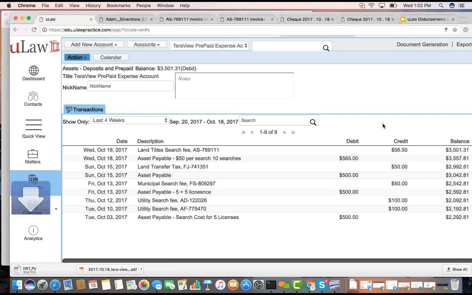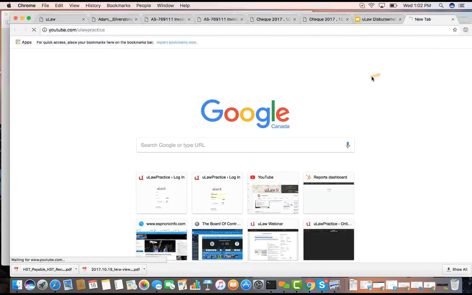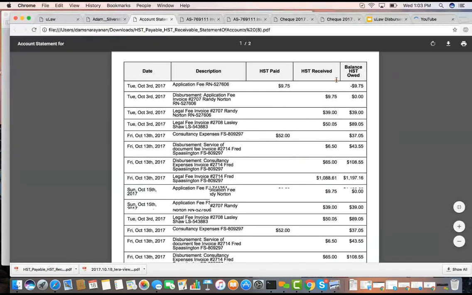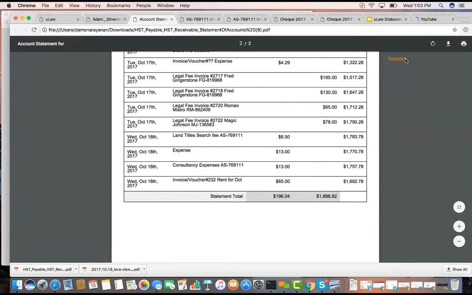Now, I'll just get into a little bit of details on the HST. When you do HST on a quarterly basis and you look at the HST screen on the CRA website, you need to fill box 105, 108, and 109. uLaw has a video on that, on how you basically do that in 2 seconds, because this report tells you a lot of information. It tells you, hey, you owe the government, that's your HST collected, and that's your HST paid.